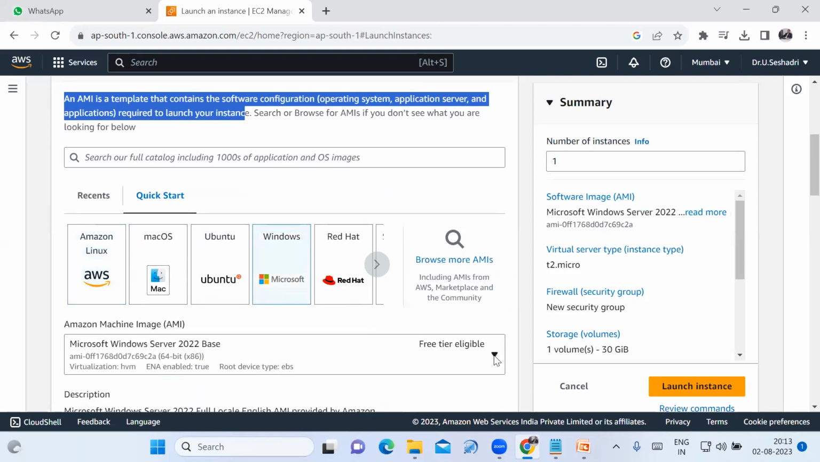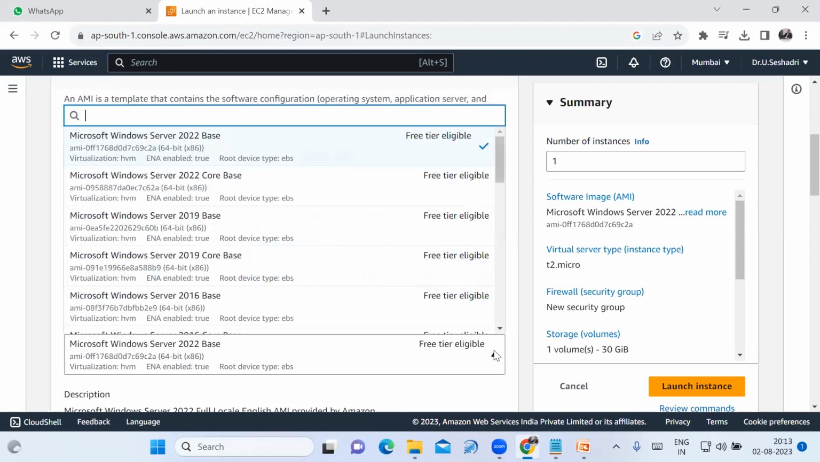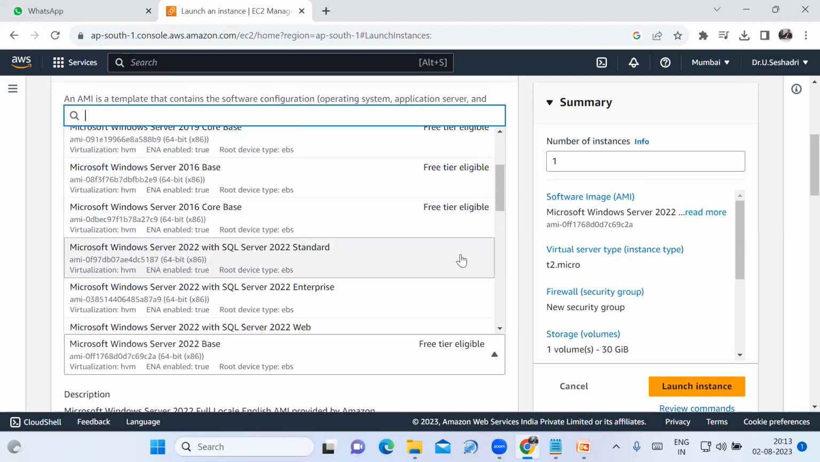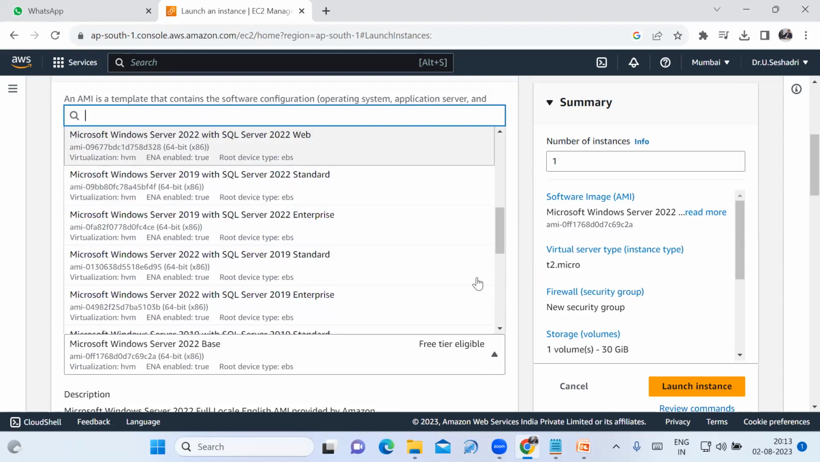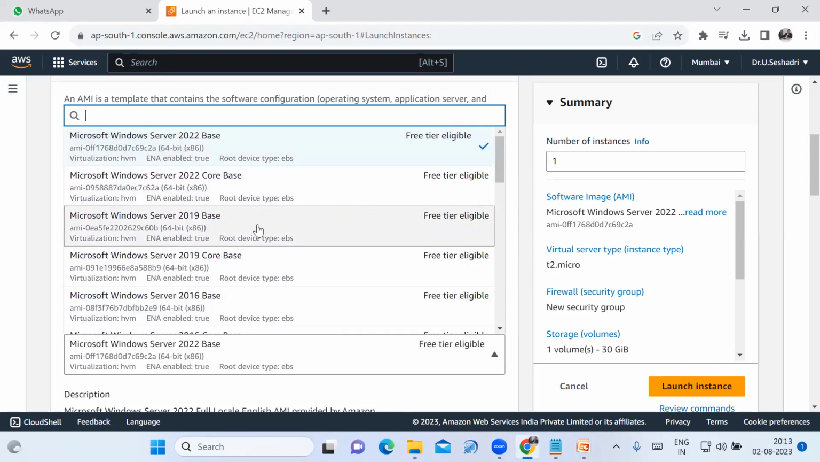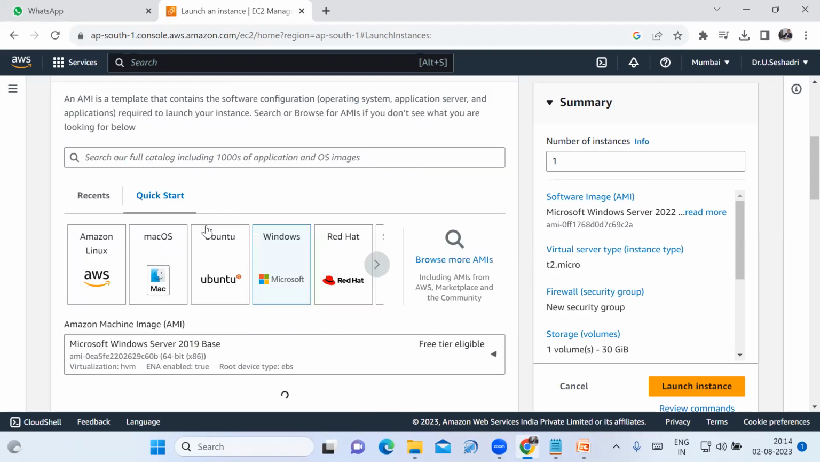Here, you are using the free tier account. You are students for practicing purposes. You should always choose the free tier eligible one only. We can select this arrow mark. It is showing the free tier eligible ones. If it's not showing free tier eligible at the right side, they are the paid versions. See that, some of them are not showing free tier. I am using the free tier eligible one only. This one, Microsoft Windows Server 2019 Base. Free tier eligible, I am choosing.